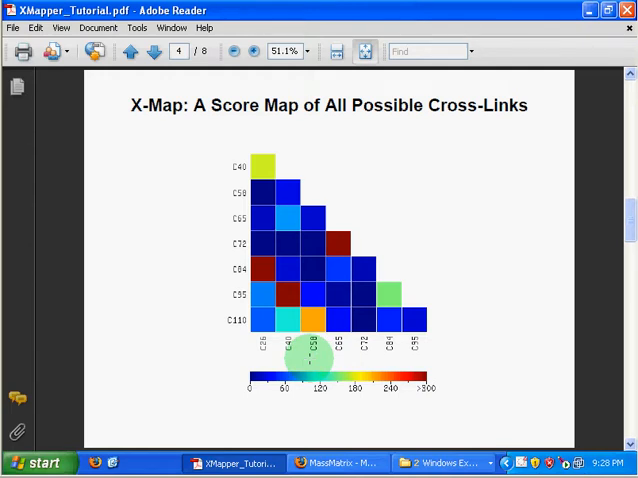For example, this cell represents the disulfide bond between cysteine 26 and cysteine 40, and this cell represents the disulfide bond between cysteine 50 and 100. And the color of the cells tells you the score of those crosslinks, and this is a scale which lets you correlate those colors in the XMap to the actual scores of those crosslinks.